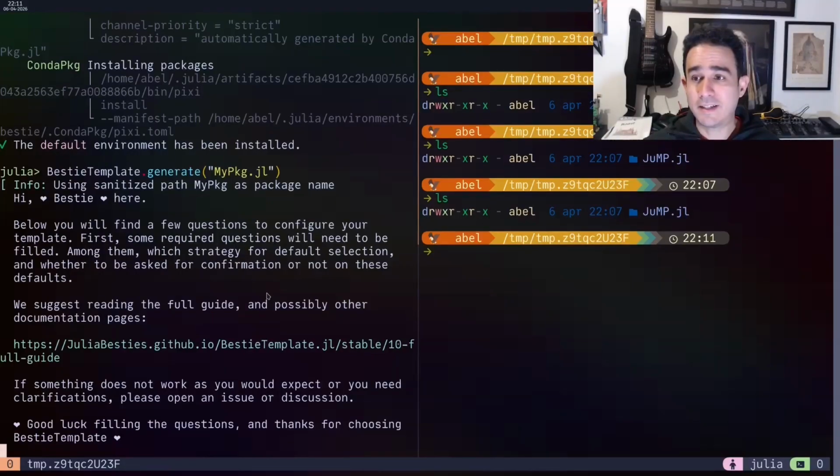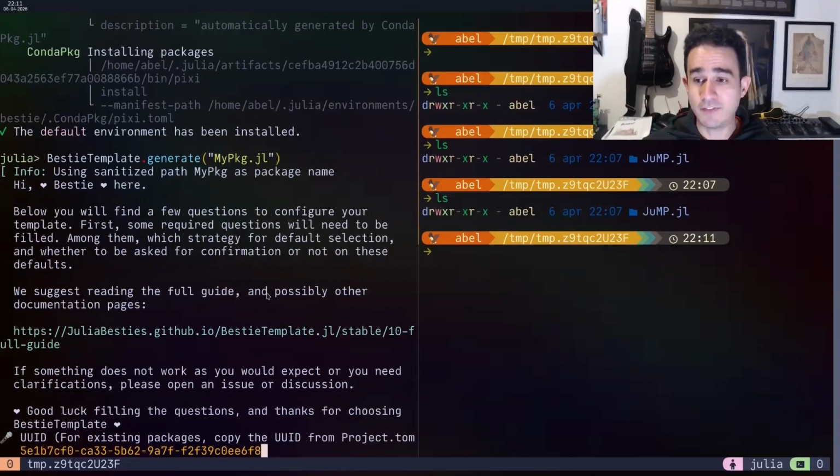And what Bestie does via copier, so most of the heavy lifting is done via copier, is provide you with this questionnaire that you fill up, and then you get a package in the end. There's also some introduction and the link to the full guide, which I recommend you follow. I'm going to say upfront the full guide includes information on how to get your documentation working, which involves a few steps that are not clear from just installing things. So follow those steps at least. But here you just have to follow the questionnaire.